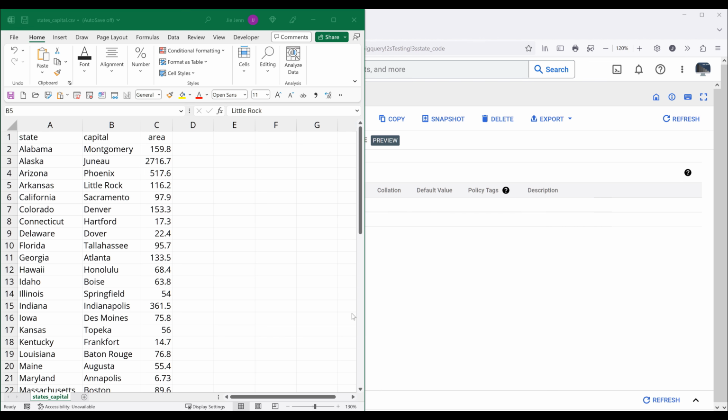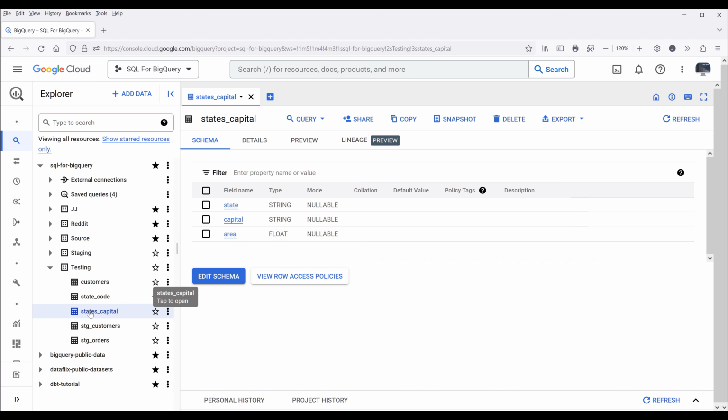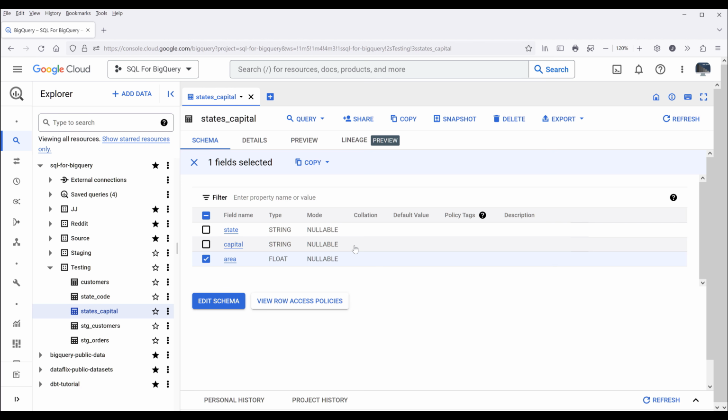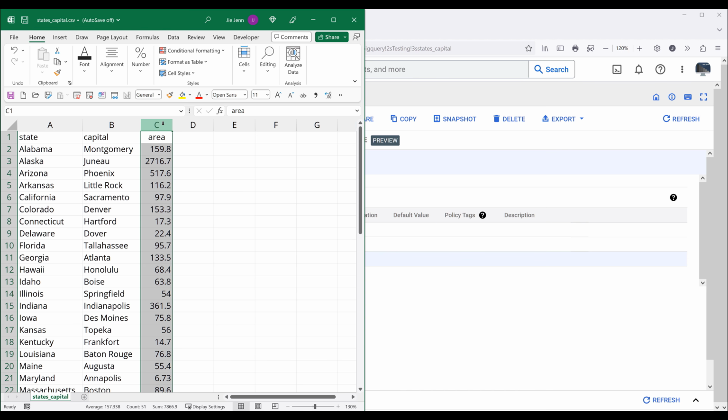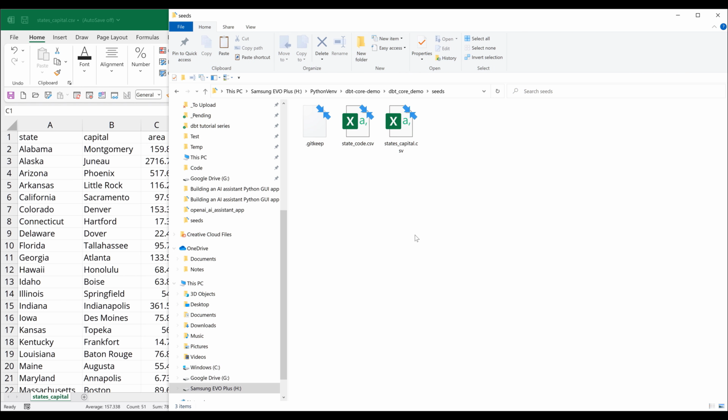So we know in the real world, nothing's always straightforward, and there are always specific requirements involved. For example, now let's say on this state's capital CSV file, when I upload this table, the area column needs to be uploaded as a string data type. But if I go back to my table schema, actually not this one, it should be this one right here, I can see that the area column is uploaded as a float data type by default. Let's say we need to upload the area column as a string data type. In this case, I can create a property file in my seeds folder to manually define the column data type.